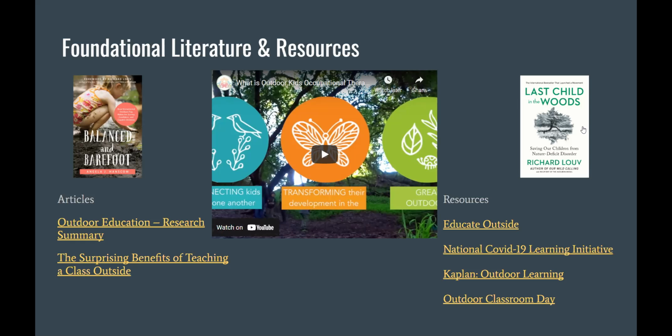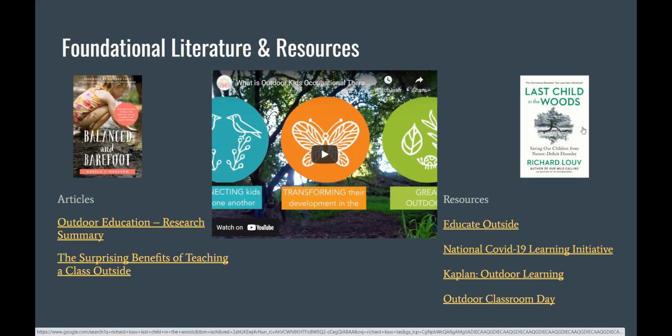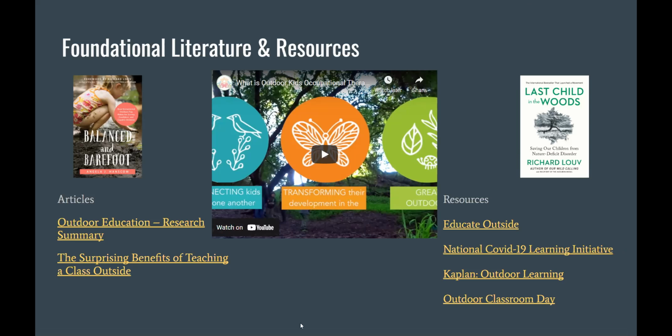Another book that's fundamental is Last Child in the Woods. This is written, I think it was 2003. Again, looking at what has been called nature deficit disorder and looking at how a generation of children, our generation of children, has moved away from the outdoors and moved away from nature and some of the side effects of being indoors and being on screens and sort of raising children with those things as a priority. So just a couple fundamental books there.